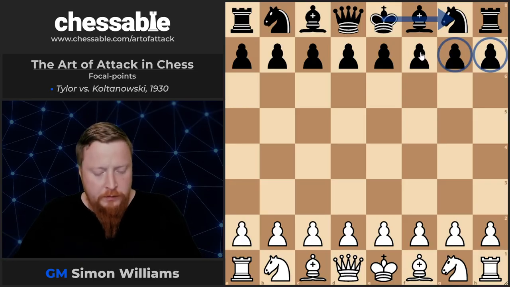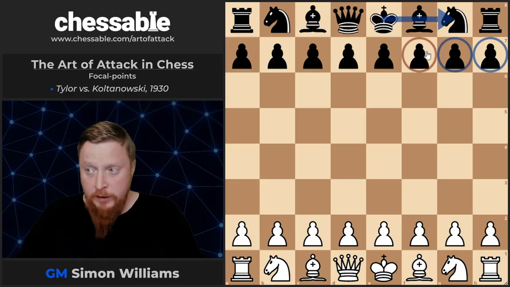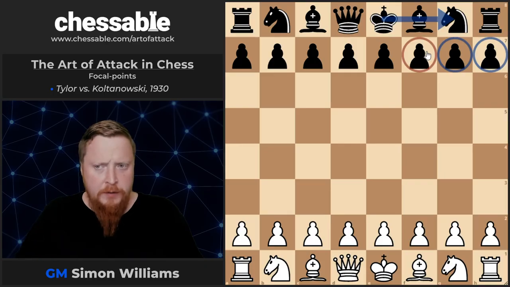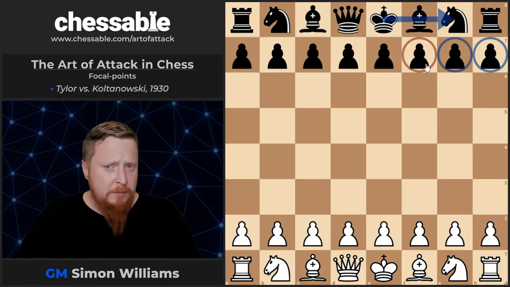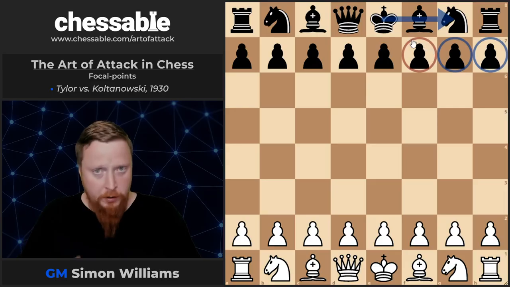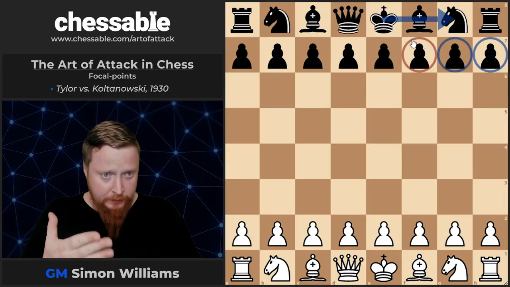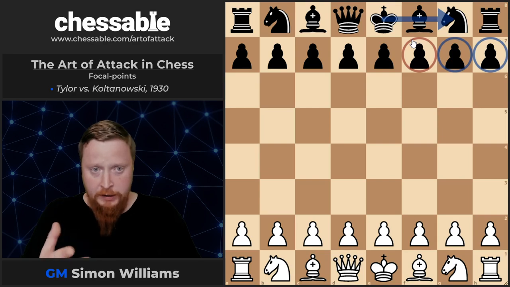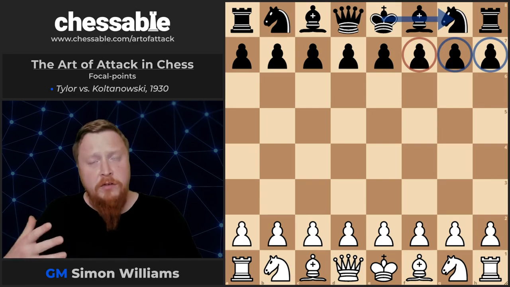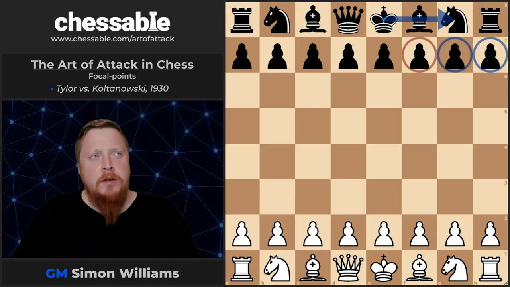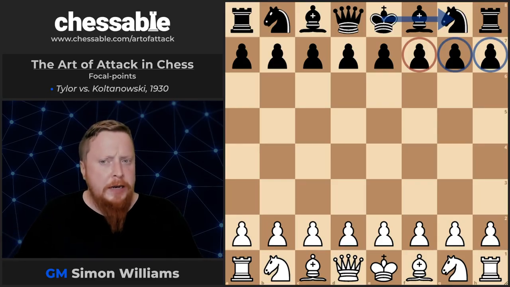And he calls the square f7 against the castled king, the normal setup, the auxiliary focal point, meaning that you're very rarely going to checkmate your opponent by landing a piece on that precise square, but this square can be used in a number of ways to draw the opponent's king out, as in this game, Tylor-Koltanowski, 1930, or in some other way, like we've seen in some nice smothered mate ideas where a knight lands there.